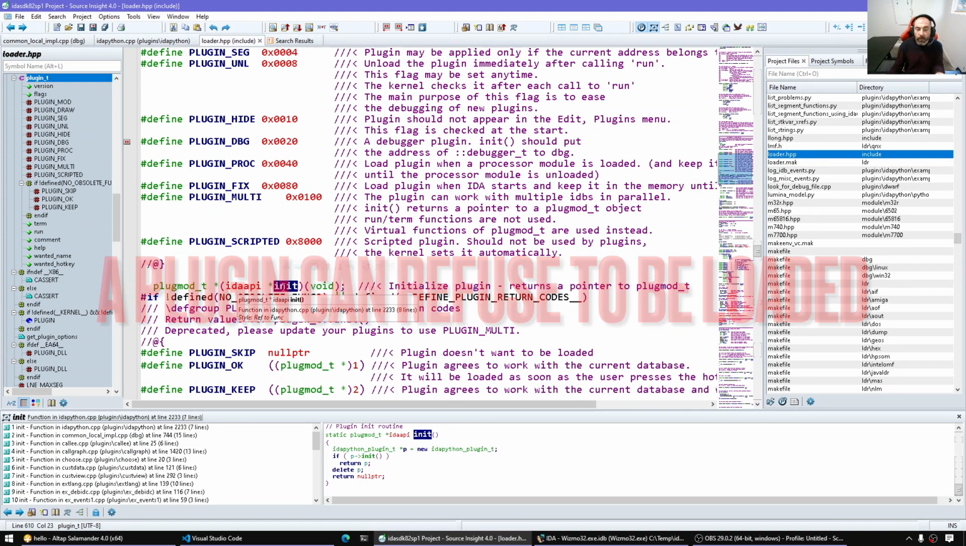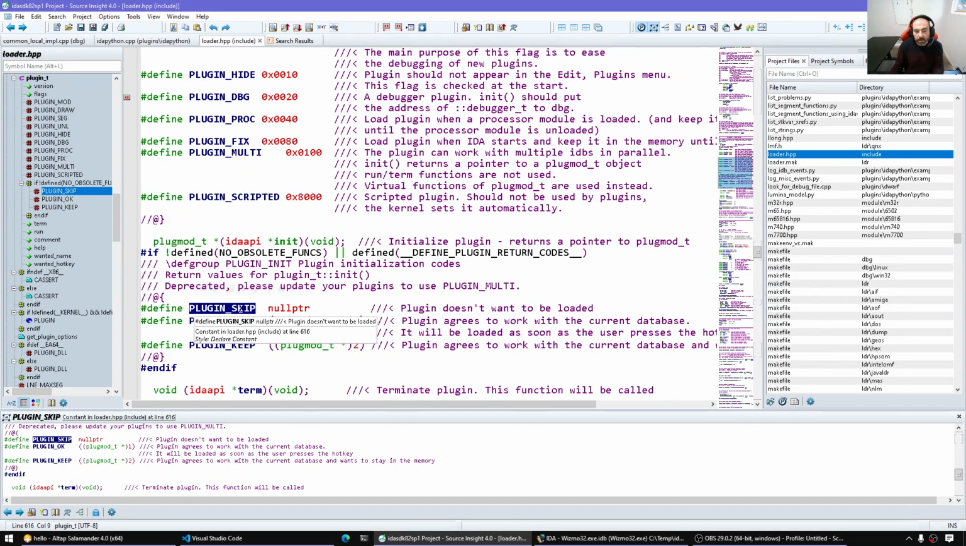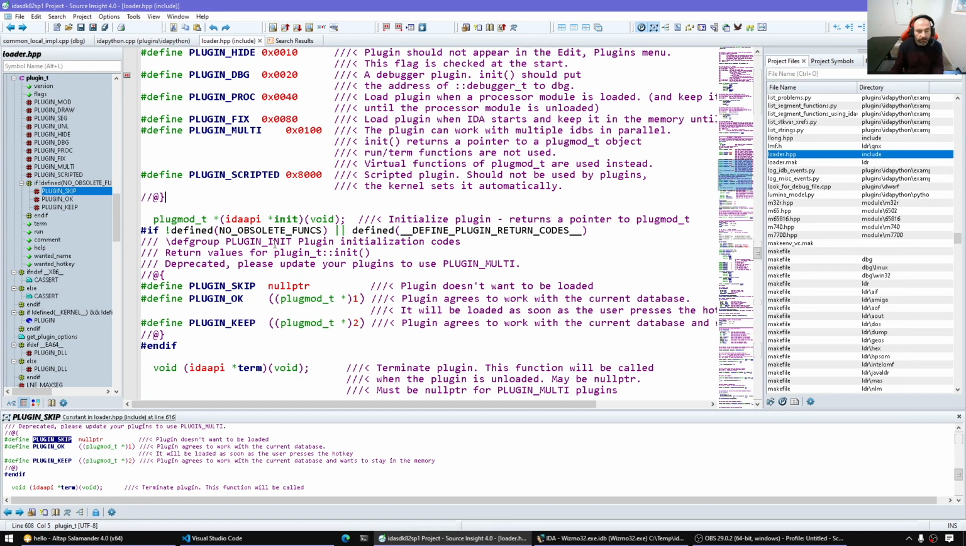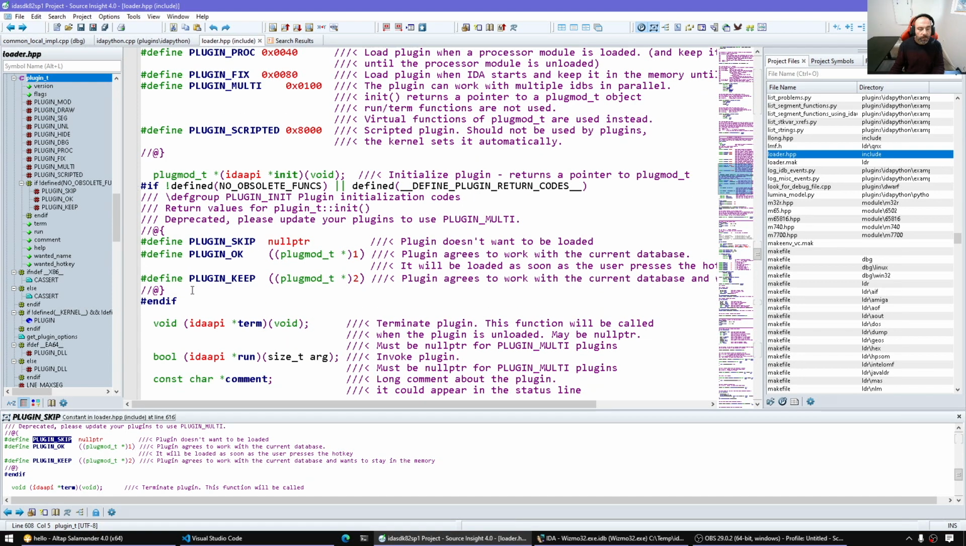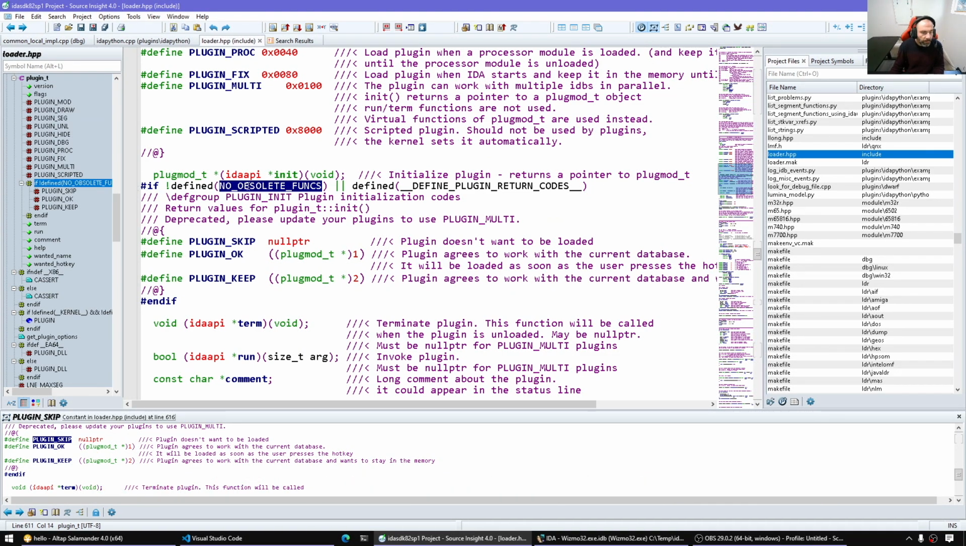Now, if our plugin doesn't want to be initialized or doesn't want to be loaded for certain conditions, then it will return a null instance. And by returning a null instance, it is similar to returning PLUGIN_SKIP in legacy older plugin systems. So far, no obsolete functions is defined when IDAPython is built. So those constants might still be available to you, but whenever I'm doing episodes in the future, I will do my best to avoid anything marked as obsolete.